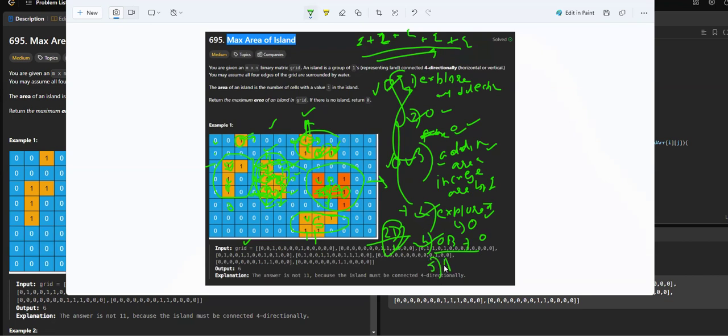If it's a 1, then mark as well that we have already visited it. Mark visited. So the moment we encounter some 1, if it's a 1 and not visited, then mark it as visited, right? Add into our area. So whatever 1 you're finding, add into our area, and then move ahead in all the four directions to explore any other 1, something like that. That should be our goal.